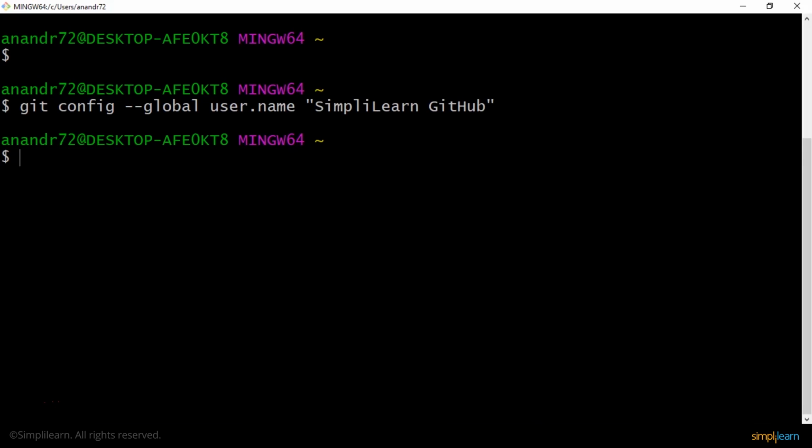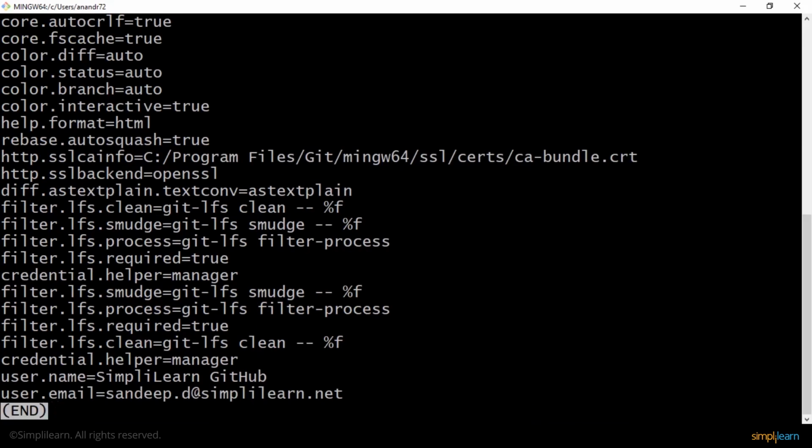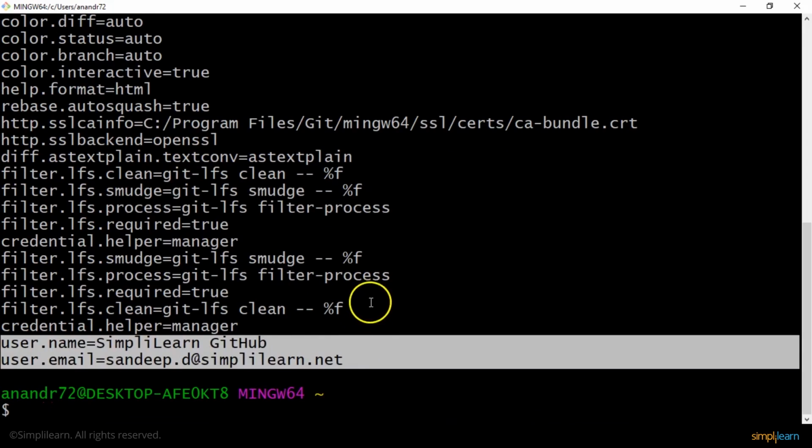The other setting is git config --global, which is also a global setting, and this would be the email ID. The email ID need not contain double quotes. So in my case, this is the email ID that I would be setting up Git to work with. All right, let me check if the configurations were set correctly or not. If you see this, the username and the email ID have been picked up the way I wanted them to be.